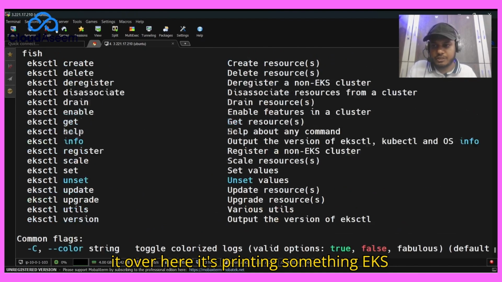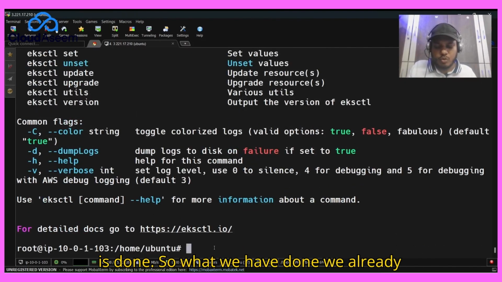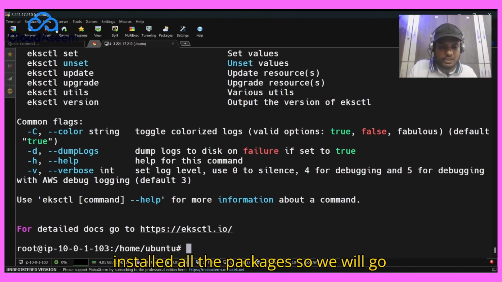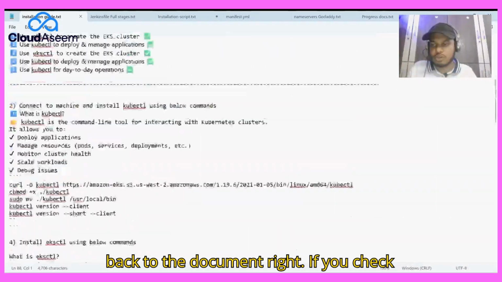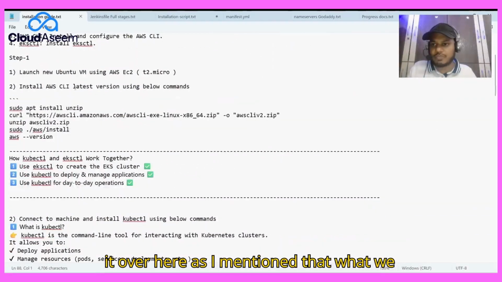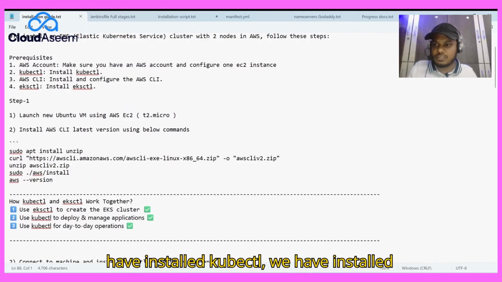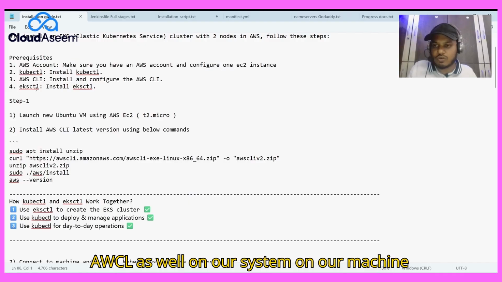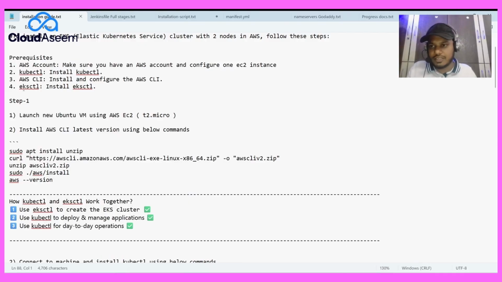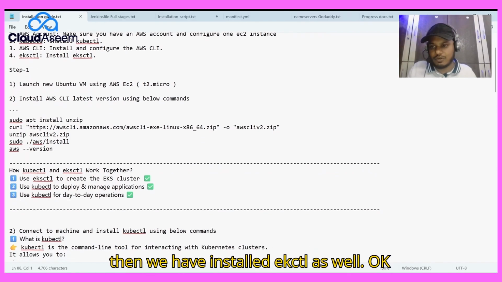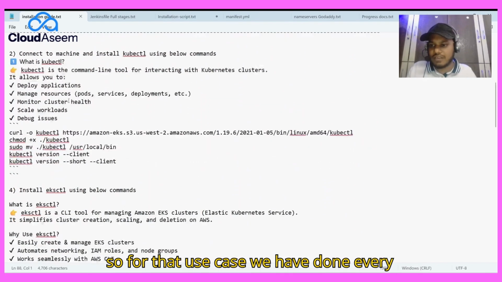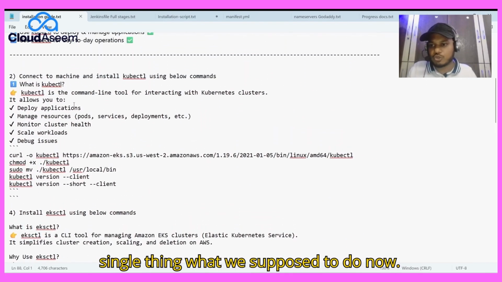If you print it over here, it's printing something, so EKS is done. We have already installed all the packages. So we will go back to the document. If you check it over here, as I mentioned, we have installed kubectl, we have installed AWS as well on our machine, and then we have installed eksctl as well. So we have done every single thing we were supposed to do.